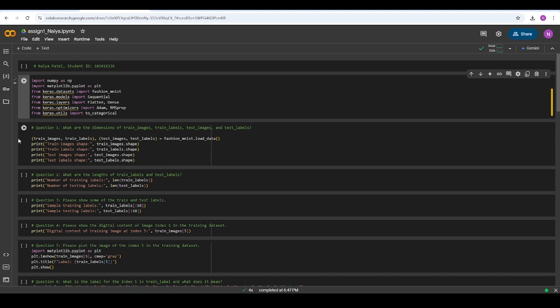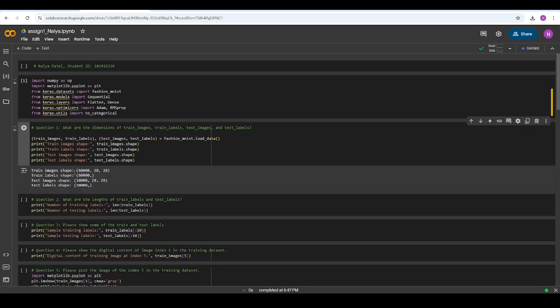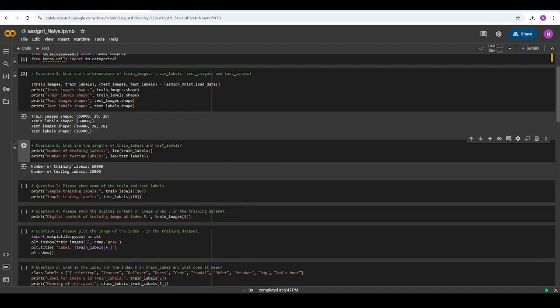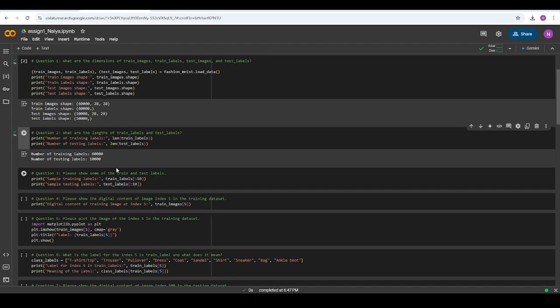Next up is our first question, which asks us the dimensions of train image, train label, test image, and test labels. So as you can see, here are our dimensions. Next is the length of train label and test label. Here, 60,000 is the length of the training label, and 10,000 is the length of the testing label.